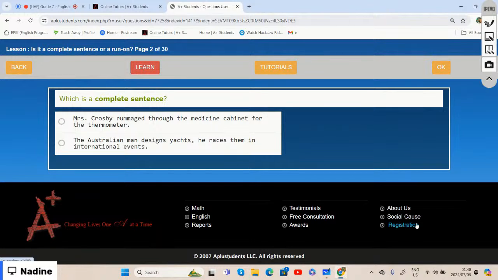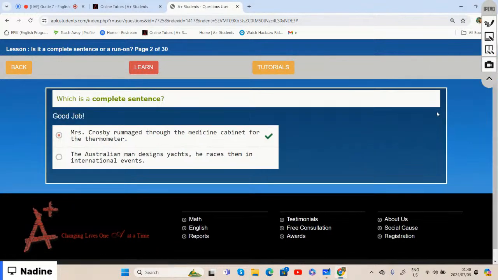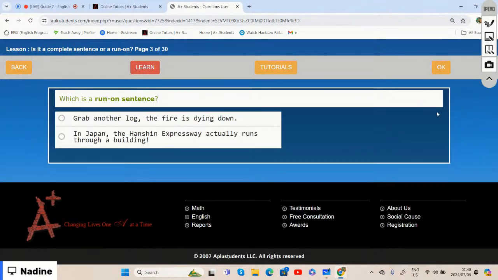All right, and if we were to select our complete sentence, and then we will say, Mrs. Crosby rummaged through the medicine cabinet for the thermometer, which is option one.